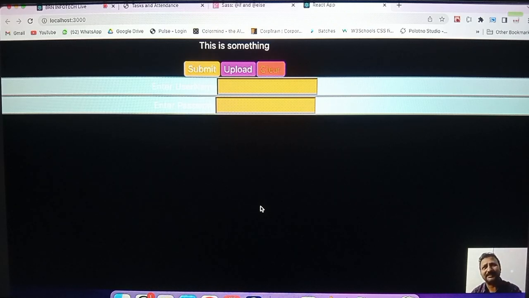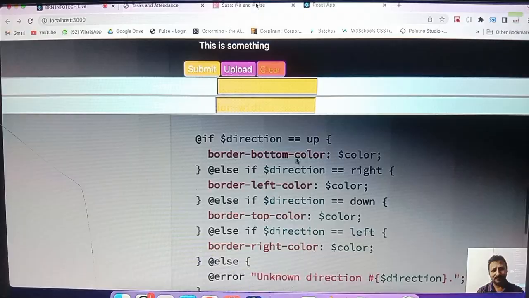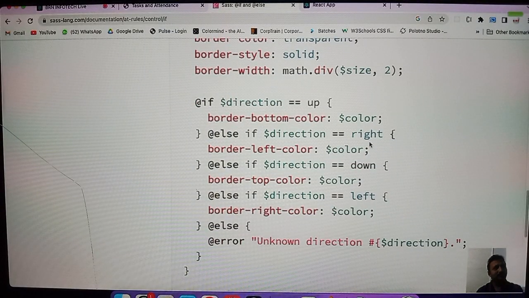Is it possible in CSS? Now I am creating only light and dark. You can create if else if. You can create a lighter theme, dark theme, so many themes, and you can change everything. I'm just changing only two. You can change image sizes, image styles, paragraphs, headings, so many things you can do.